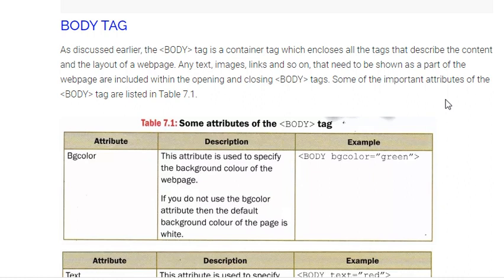For example, if I say that I am a girl, and if I write about my height and my weight, then this height and weight are my attributes, my features. Let us take an example of a car. If I write the color of the car, the company name of the car or the engine of the car, those denote the attributes of the car. So let us discuss the attributes of the body tag.